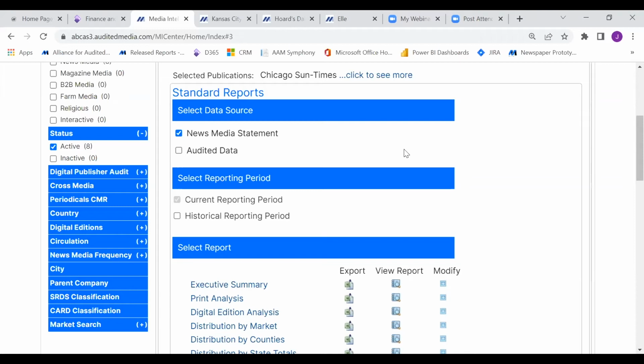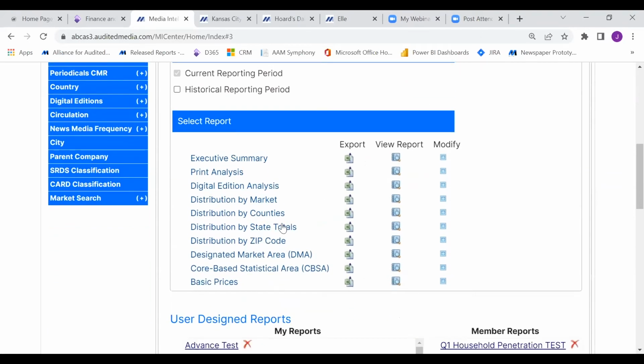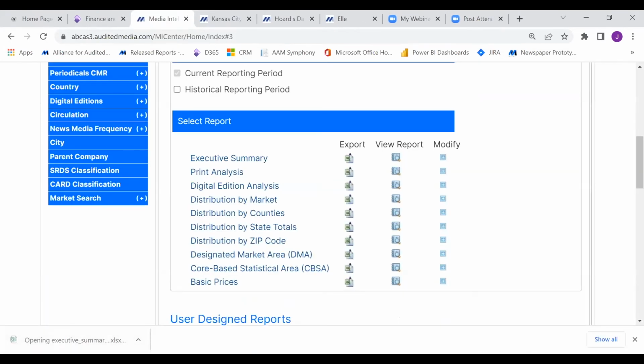Here you can access several different reports. Executive Summary Report, that goes over your top line data, your total paid, total print, total digital replica and non-replica, or total paid, total qualified, etc. You can access our reports in 3 different ways. You can export. This will export a report directly into Excel. And that means you cannot choose the column headers. It's just going to export that data directly into Excel.